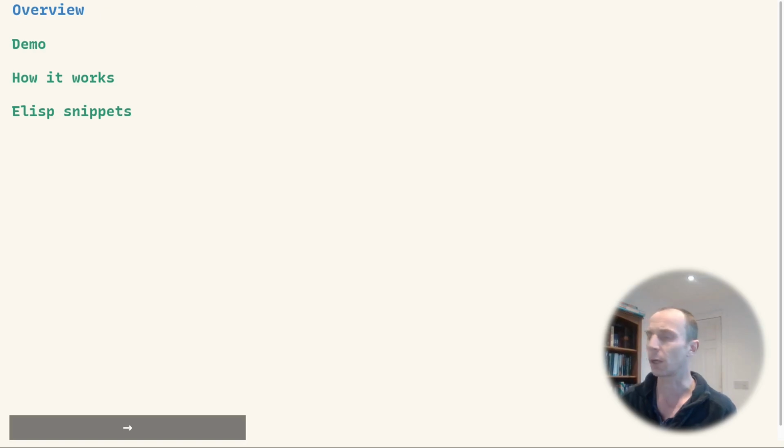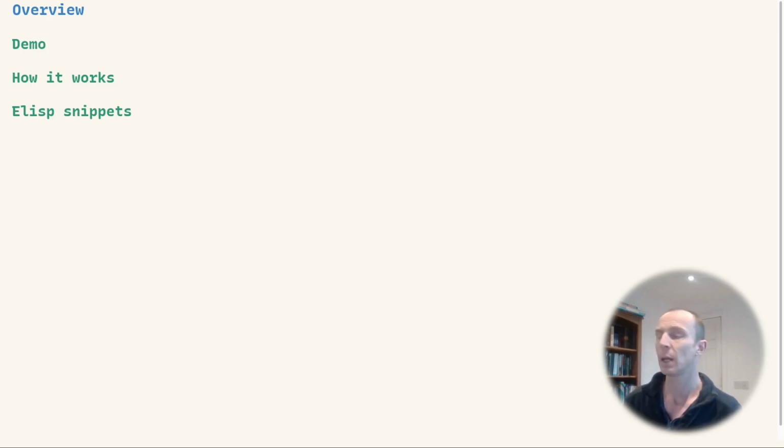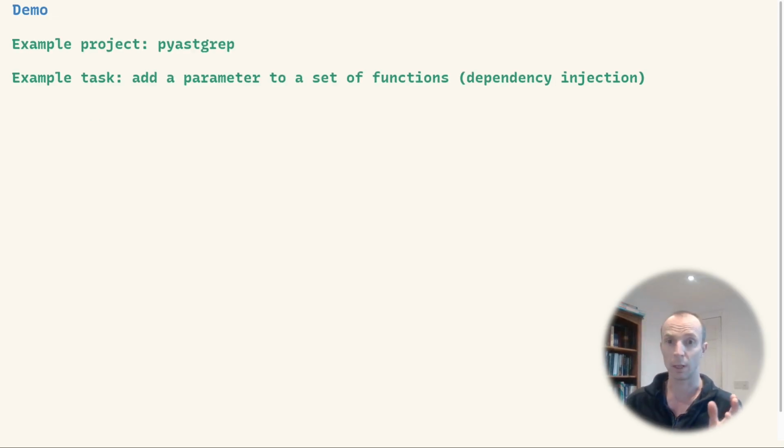So, as a quick overview of where we're going in this video, I'm going to show a demo of the workflow that I use for this in Emacs. Then I'll explain how it works and what the necessary ingredients are. And finally, I'll provide some of the Elisp snippets that can help make this work really smoothly in Emacs. So let's dive in with an example.